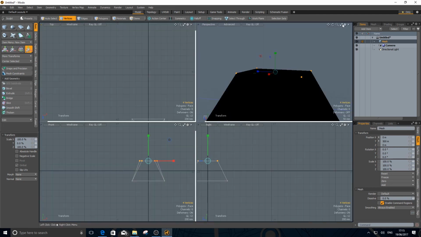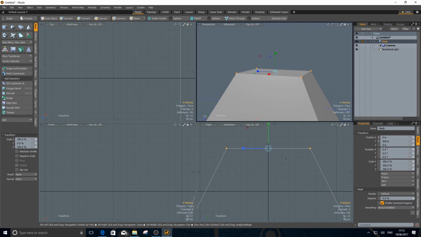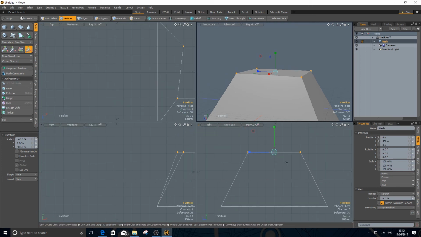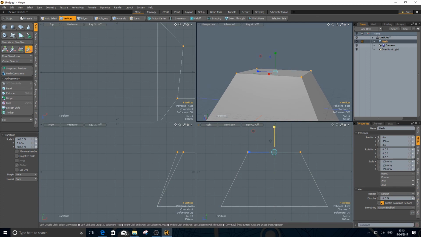And if I go to this view, you can see quite easily that is flat. If I undo that a few times, that's how it was originally. Scale it down like that, completely flat. Very, very useful.